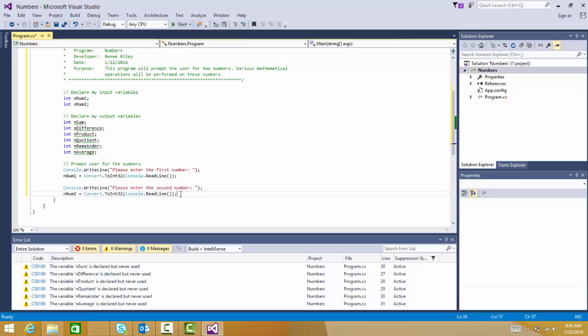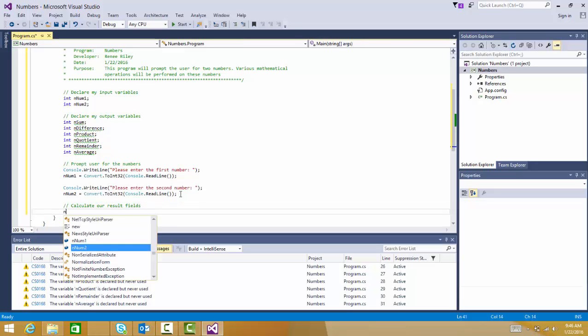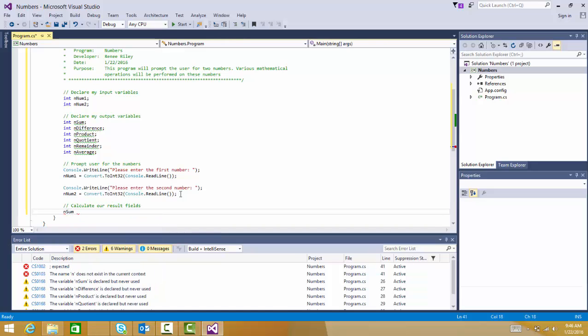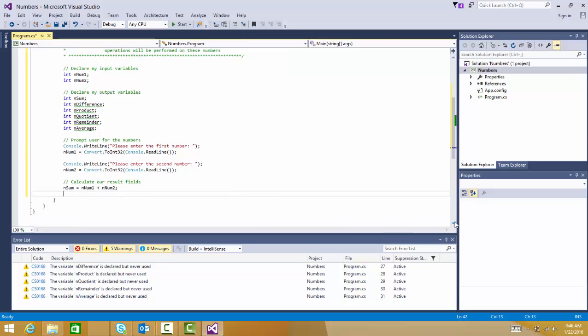All right, now we have our data. We're ready to do some work with it. We're going to calculate our result fields. First, we want to calculate the sum. We're going to put the sum into the variable nSum, and it's going to be calculated by taking nNum1 plus nNum2. So that gives us our sum.